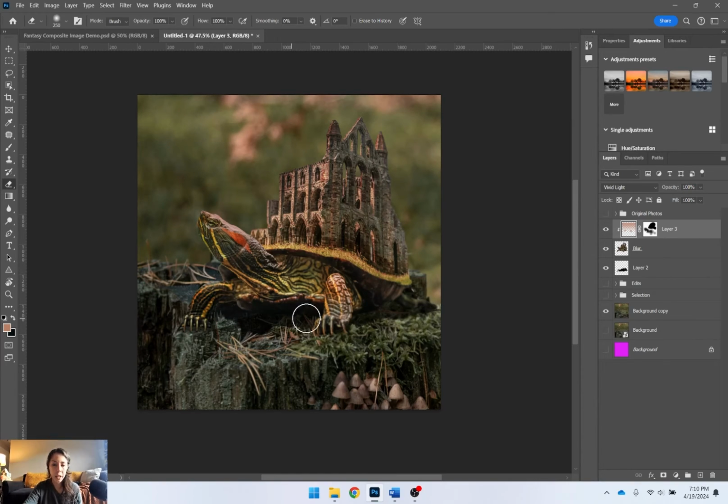I can erase away at that a little too. I don't need it to be too powerful, and I don't want it to hit where it's not going to be visible.